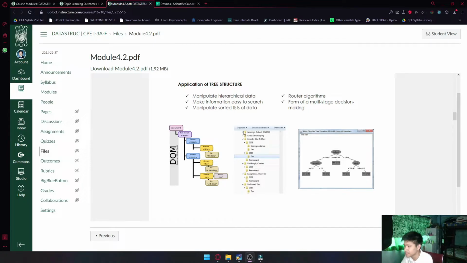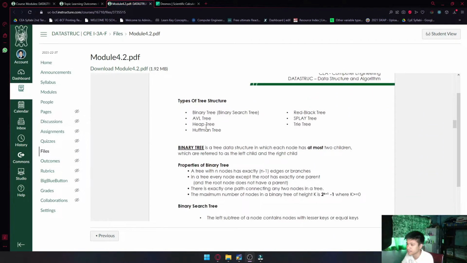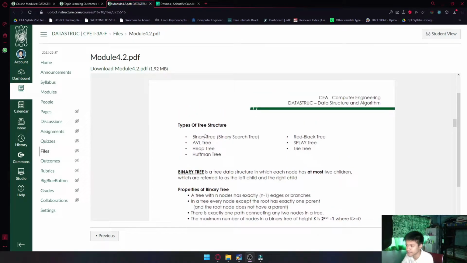So this is another kind of tree structure. Folders: it has subfolders, the topmost folder, and then it has a subfolder. That subfolder has another folder inside of it, and so on and so forth. And then this is the most common diagram when it comes to trees. So this is the hierarchical data tree, or the tree view. Okay, so we also have here the types of tree structure.